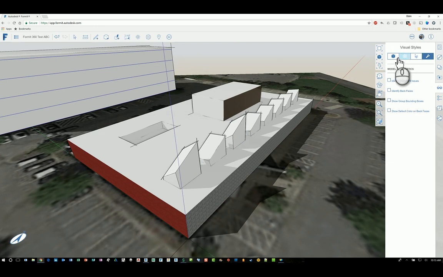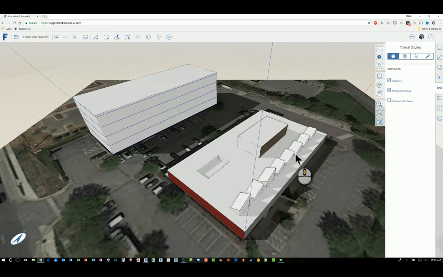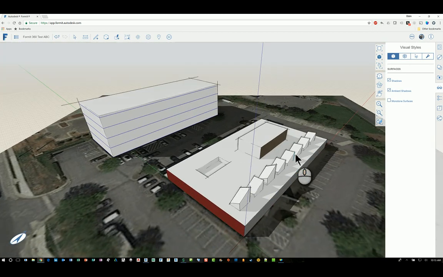And then that's it. So these are all the different commands that are contained within the visual style, and it's just a way for you to use the tools to help you visualize and see your model better within the FormIt 360 interface. Thank you very much for watching.